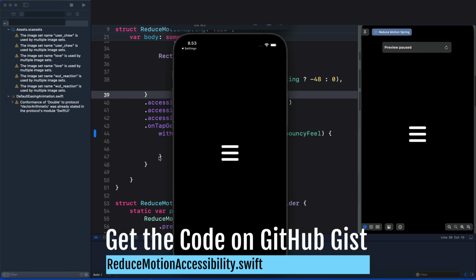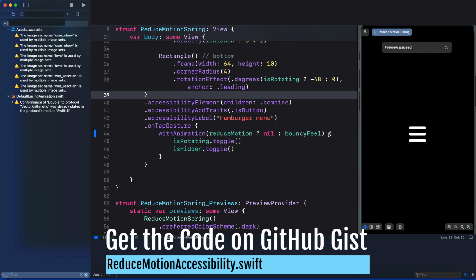So to recap, this is how to implement reduce motion in your apps so that users can turn off the animations they don't want to see. You can implement it in two ways. One, to remove the animation completely. And secondly, you can provide a shadow version of an excessive animation.